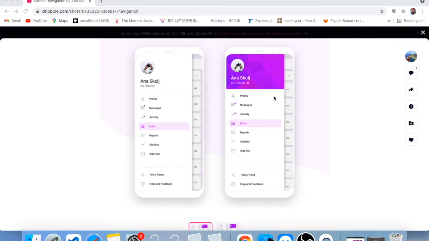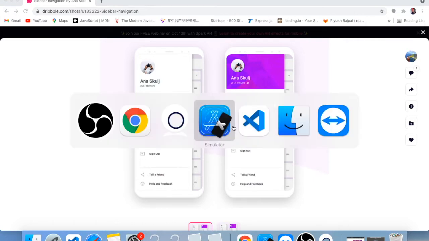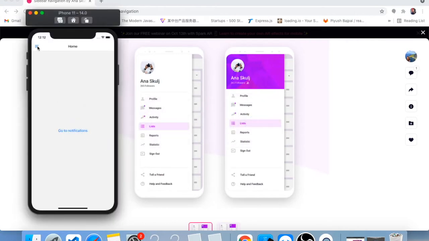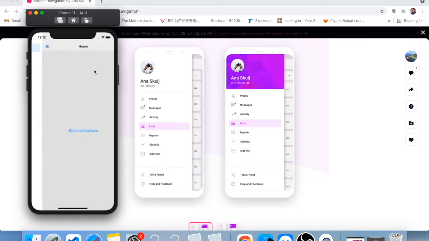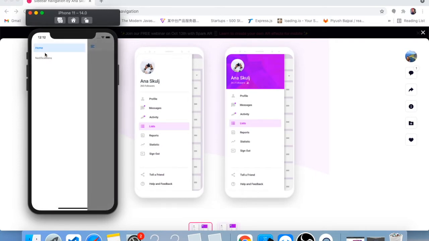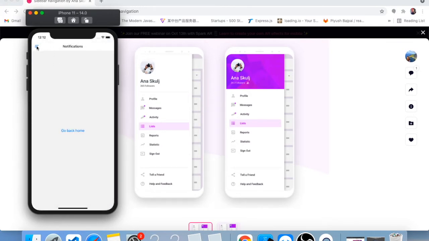So in this lecture I am going to teach you how we can create this kind of navigation drawer, or you can say side menu, in our React Native application. So here we have the application, and here you can see we have this side menu, and we have two pages that we have already set here for the home and notification. So this side menu is working, but we have to create this side menu.